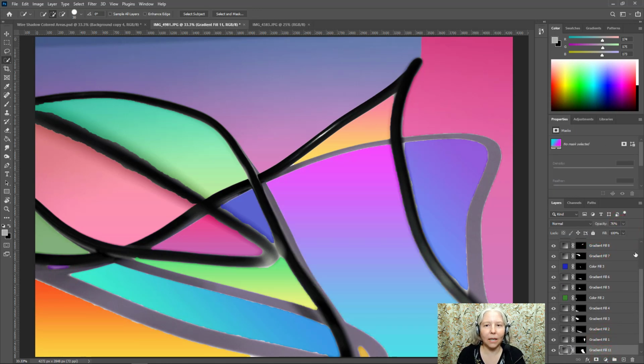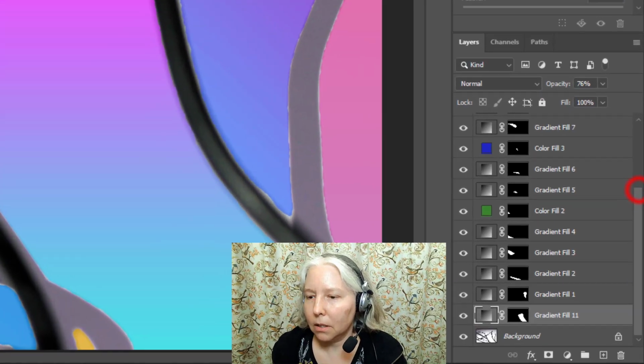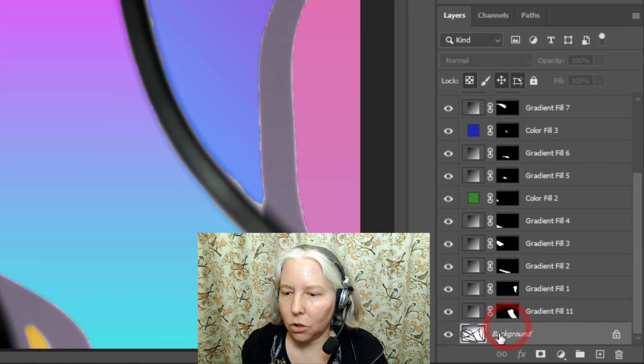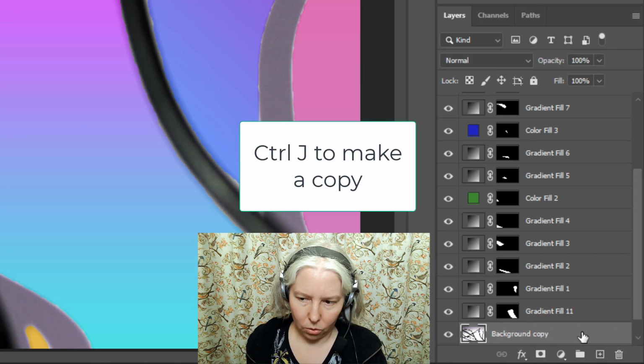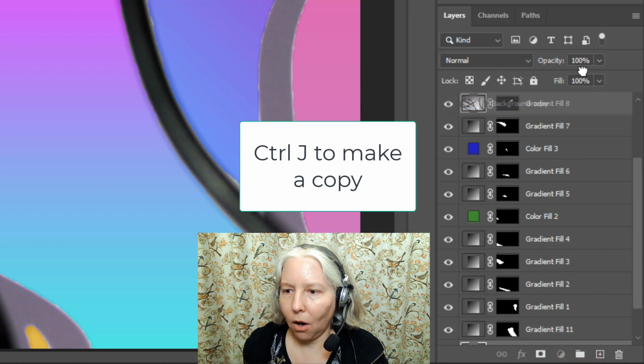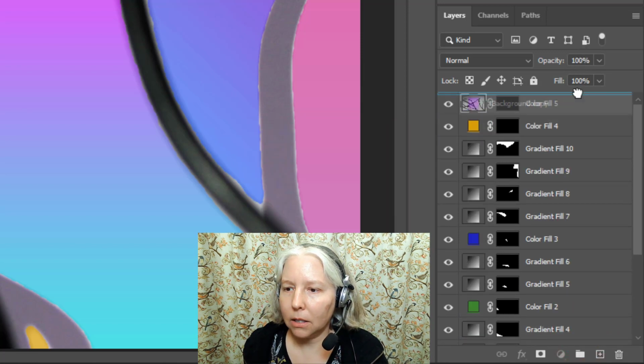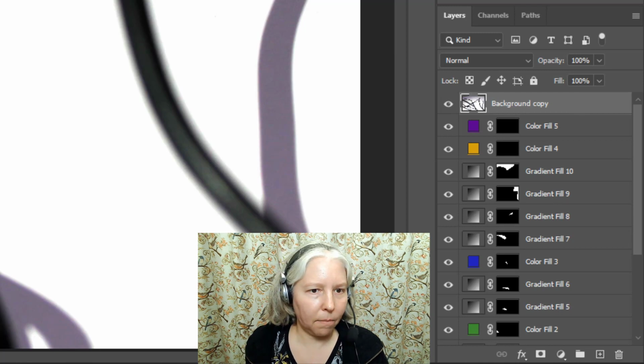Okay, now that I have filled in all of the sections created by my wire, I notice that I have some lines on here that are kind of jagged, and it seems like the shadow lines are kind of faded out and pale. So what I'm going to do is take my original background layer, click it and drag it to the new layer button to make a copy, or you could choose Control J. I'm going to take that all the way up to the very top.